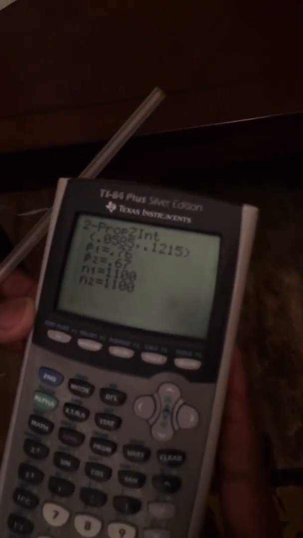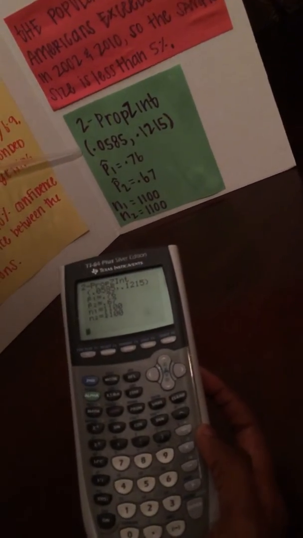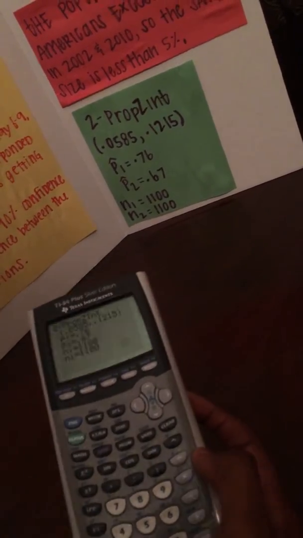You press Calculate. It'll give you your interval. And as you can see on the board right here, all our data matches up, and this is our interval.